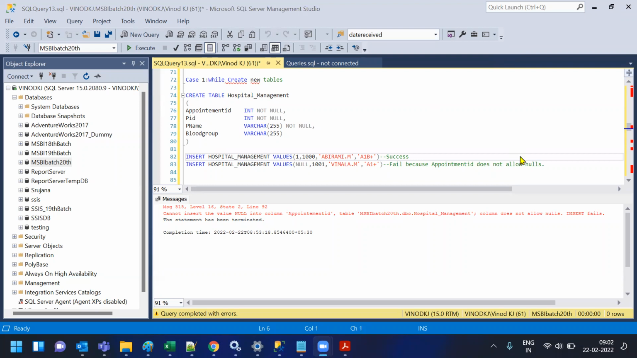Sir, my internet connection failed. Once again, explain about the success fail appointment statement. See, it's very simple. Here it is not null, right? So when you put all the values as non-null values, it will allow. But if you put a null value for appointment ID, here I'm mentioning not null, so it won't allow and it will fail this record. Okay, sir.